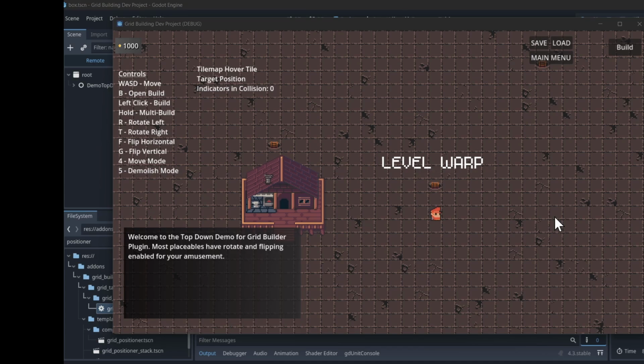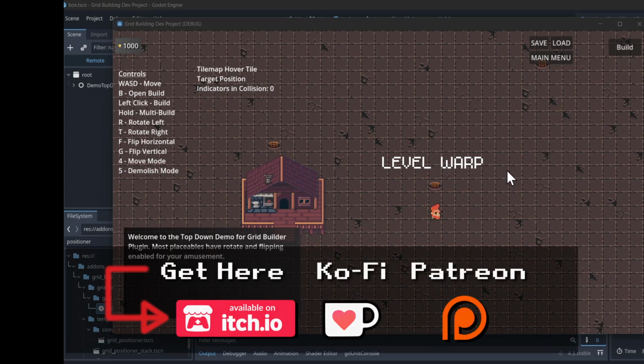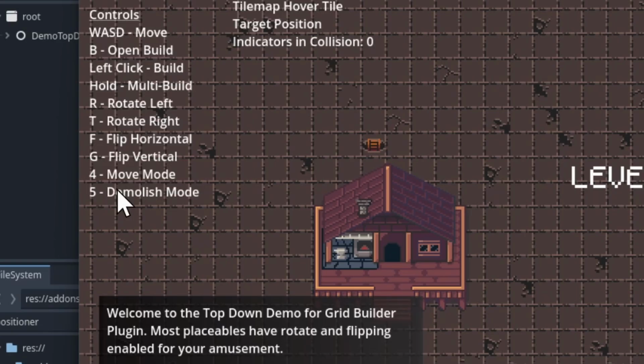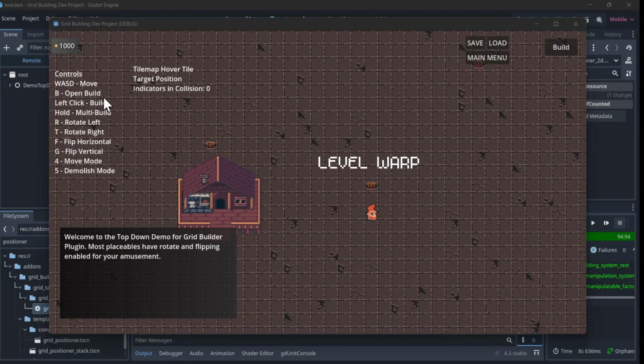Godot 4.3 and above, and show you some of the features that are new, and then show you guys how to set up the new version of the plugin for your own project. So if you look at the top-down demo you see on screen, and we look at the controls, you'll see over here at the bottom, I've added a couple new modes, Move mode and Demolish mode, in addition to the original build mode of the plugin.